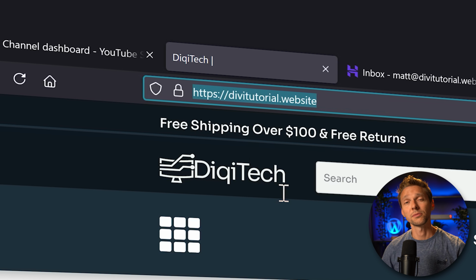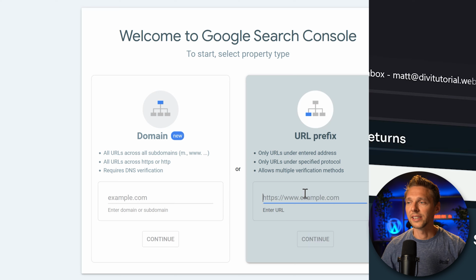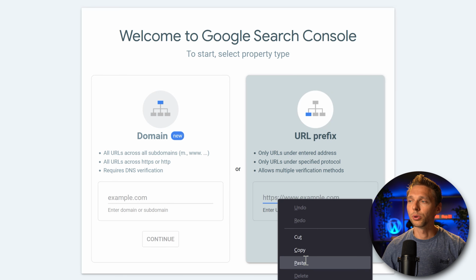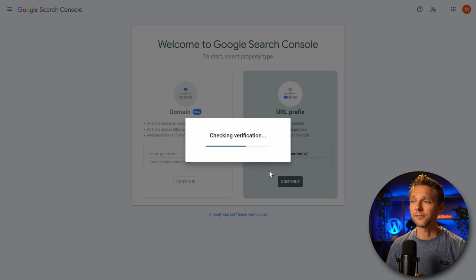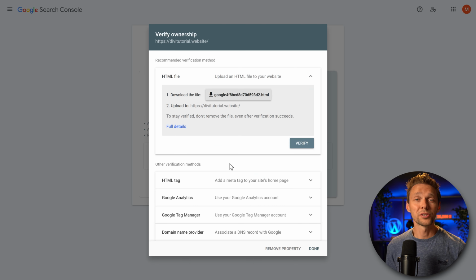There we go. Now let's get back to Search Console. Then in here we're going to paste in the URL and press on continue. Make sure that the HTTPS or www is also inside of this URL and press continue. Then it's going to check our verification. Then we need to verify ownership, so to tell Google that we actually own this specific website.